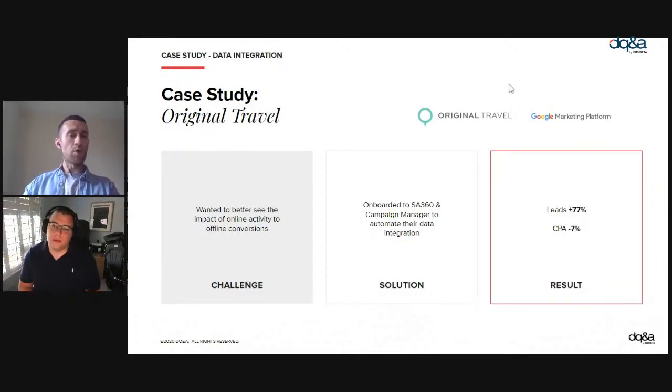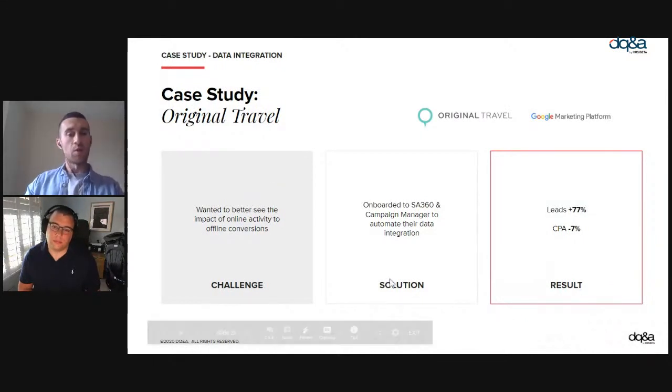Original Travel originally worked to an on-site conversion point, but they actually wanted to bring in their off-site data or offline conversions into Search Ads 360. So one, they could have a better understanding of what their online activity or paid marketing is doing in driving offline conversions. And then two, just better optimize across the board.